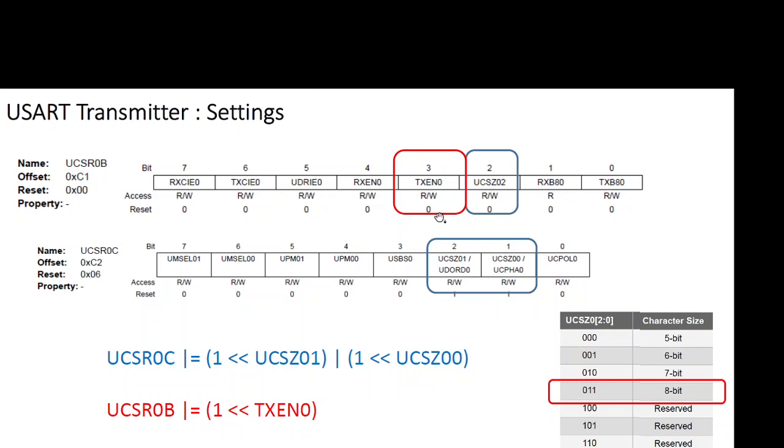Similarly, I just want to set this bit to 1. So in order to make that bit 1, I am going to shift 1 by 3 times. If I shift 1 by 3 times, it will be here. So that will be 0 0 0 0 1 0 0 0, and I am going to OR that with the UCSR0B register. In that case all these bits will remain the same and this bit will become 1, right?